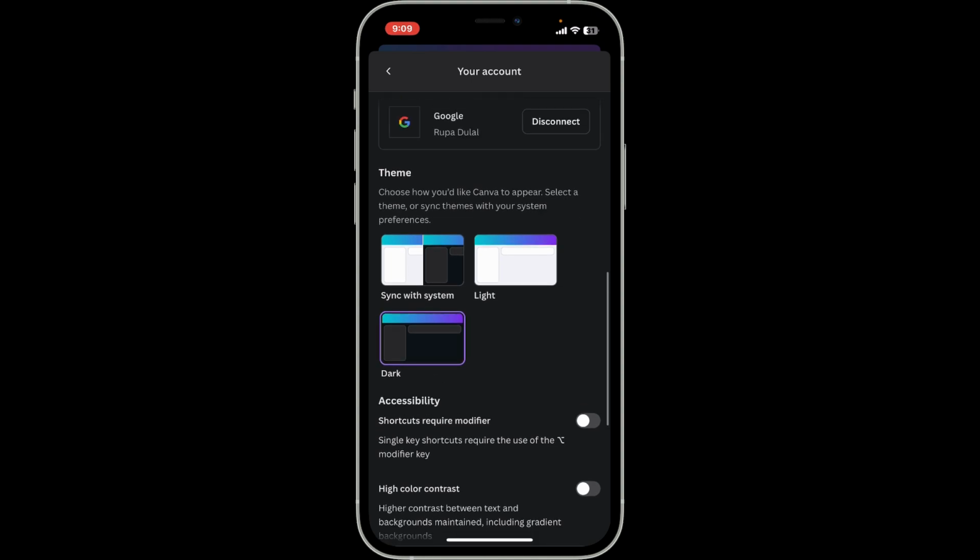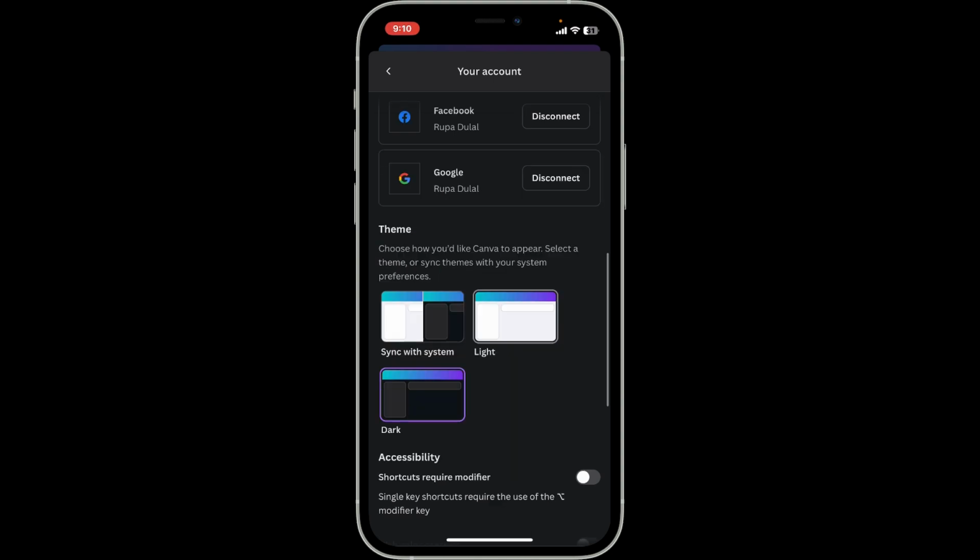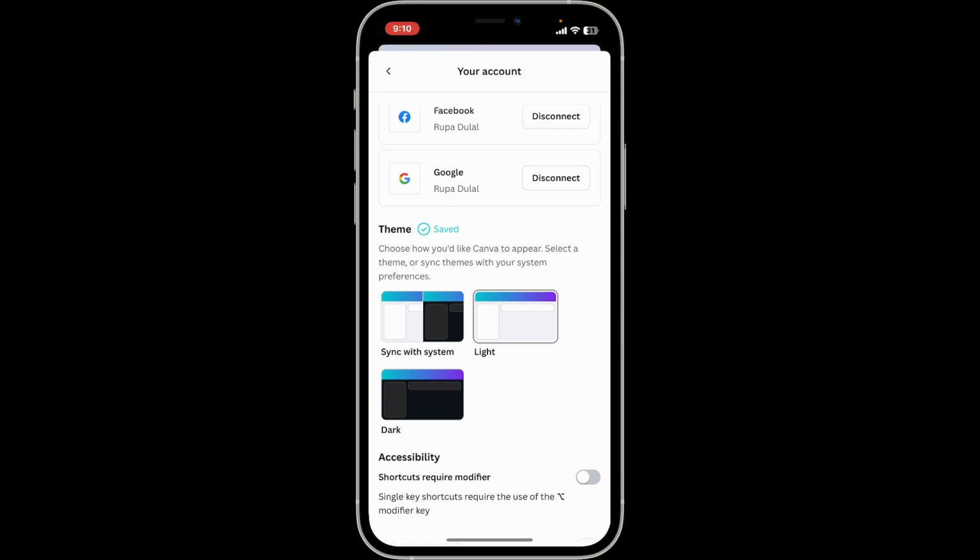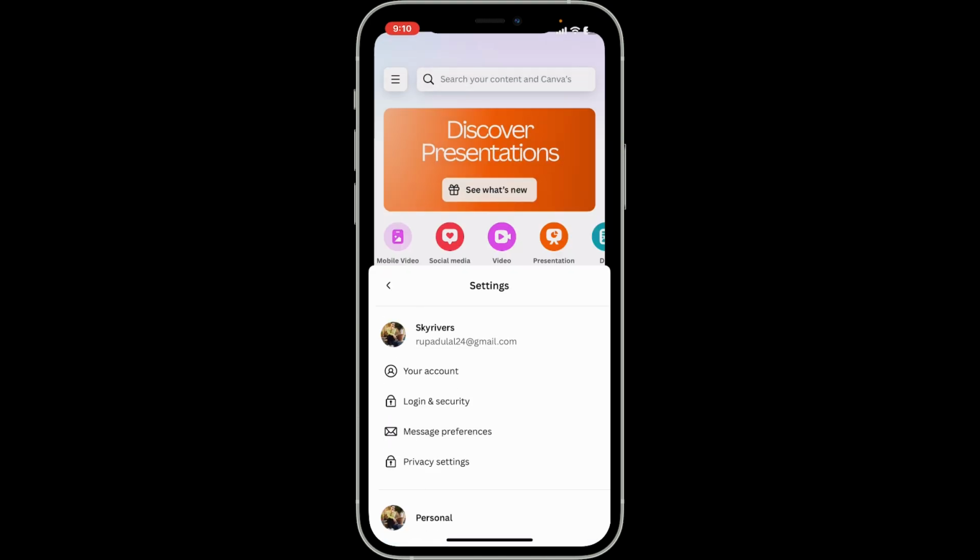You can always come back to this page and then choose between your theme options by simply tapping on one of these options right away. That is how you easily do it.